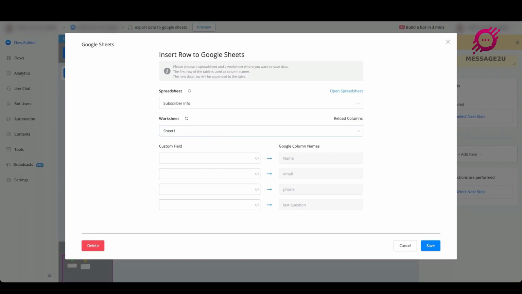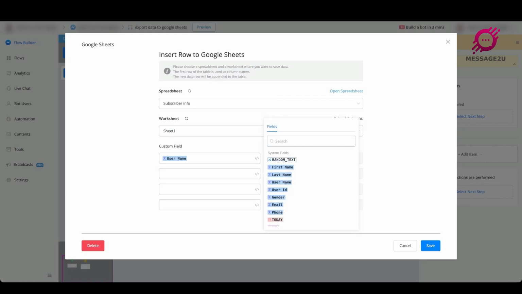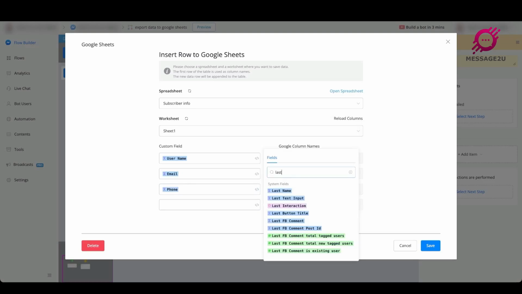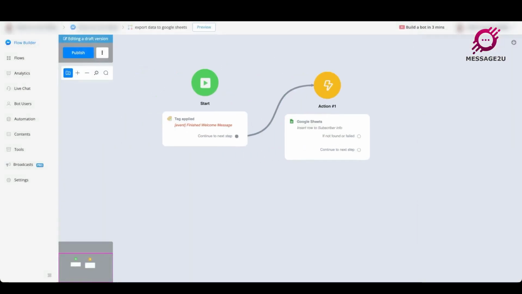And we can access all system and custom fields by just going to the variable name. We can search for a certain name. Let's go with username. If we do have the email, we can also send that along with the phone number. And the last question could be the last text input that the user gave. If we save this, you will now have set up this automation successfully.